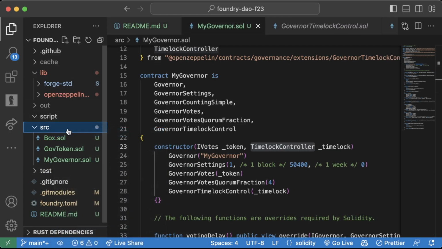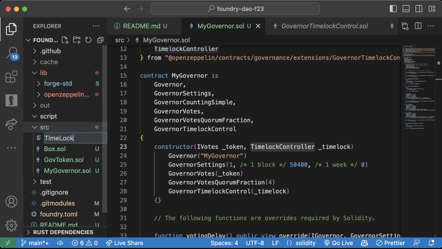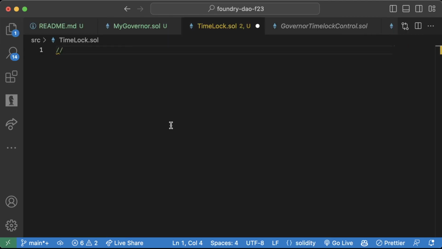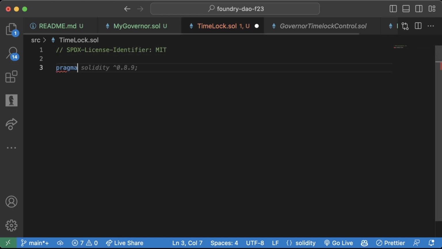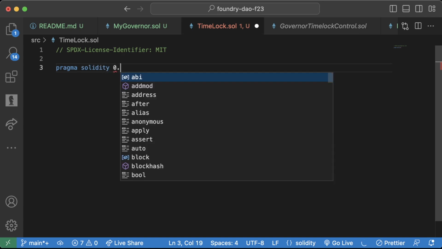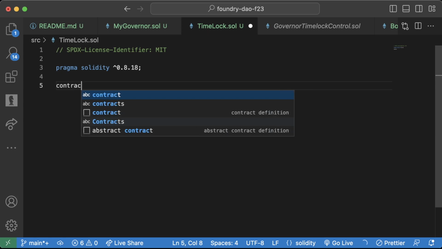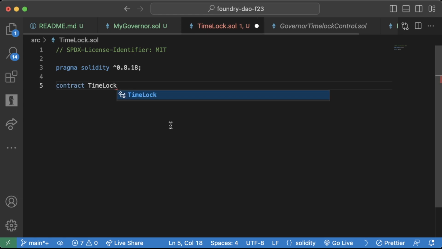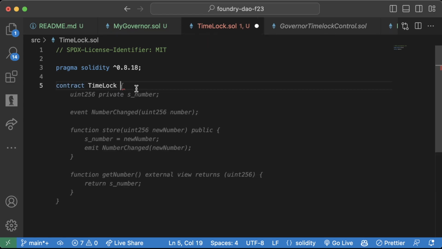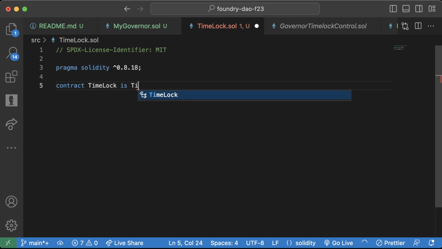And that's actually the last contract we need to create, a timelock.sol. So this is the only one we have to build ourselves, but we actually barely have to build it ourselves. SPDX license identifier, pragma solidity ^0.8.18, contract TimeLock. And we barely have to implement this because OpenZeppelin already has one of these. So we just say our TimeLock is TimelockController.